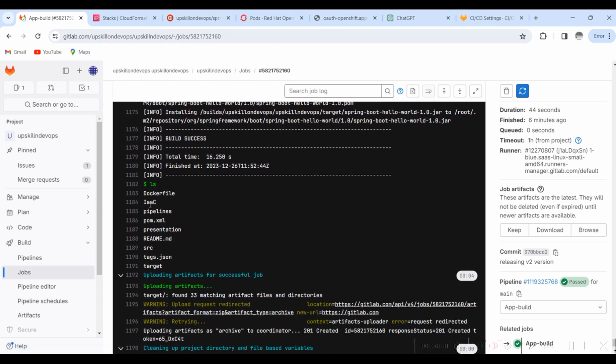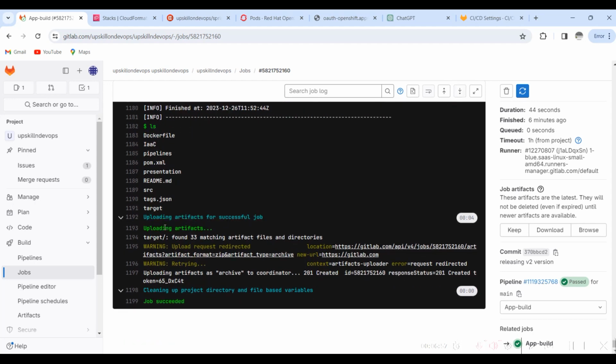ls: Dockerfile, IAC folder, pipelines, presentation, pom.xml, target. So it has created a target folder. At the end I have added the artifact upload, so it is uploading this target. You can directly download this artifact and check what content it has. Locally you can also check, but if you need to see how the application is building, you can check, you can go like this also.